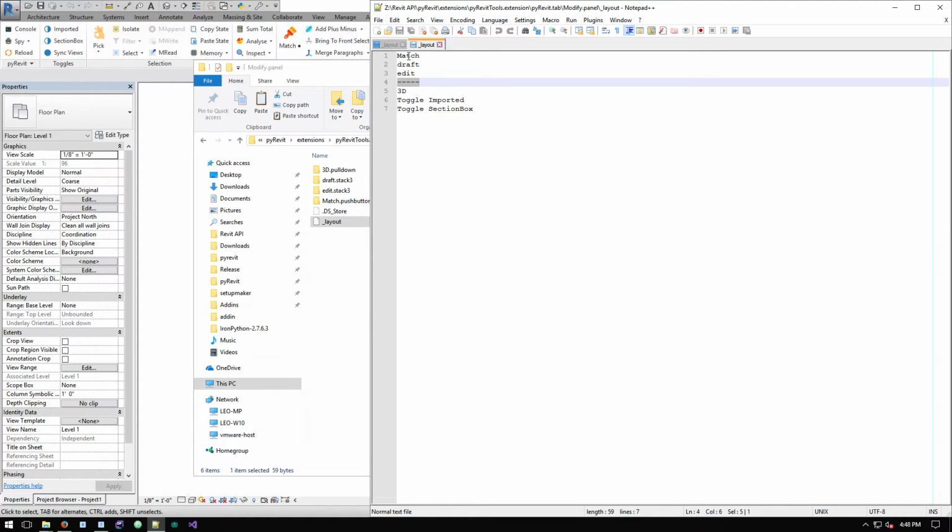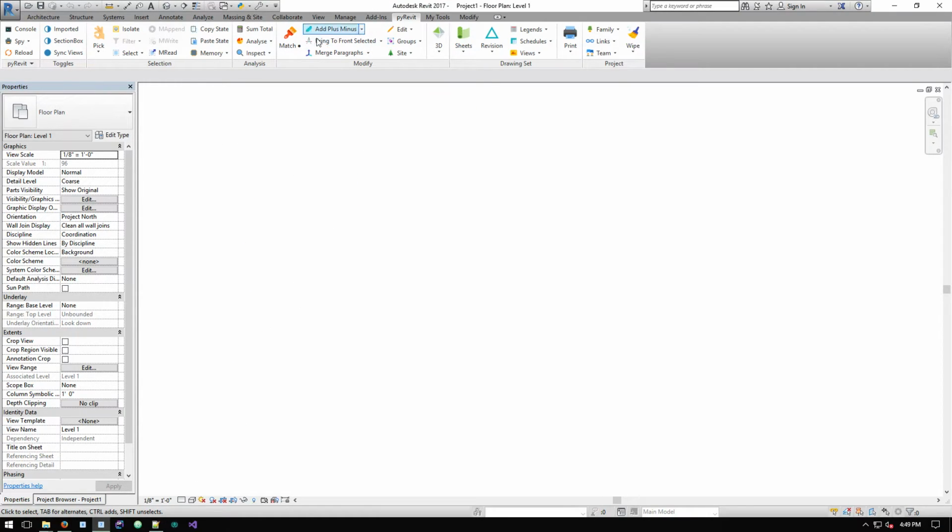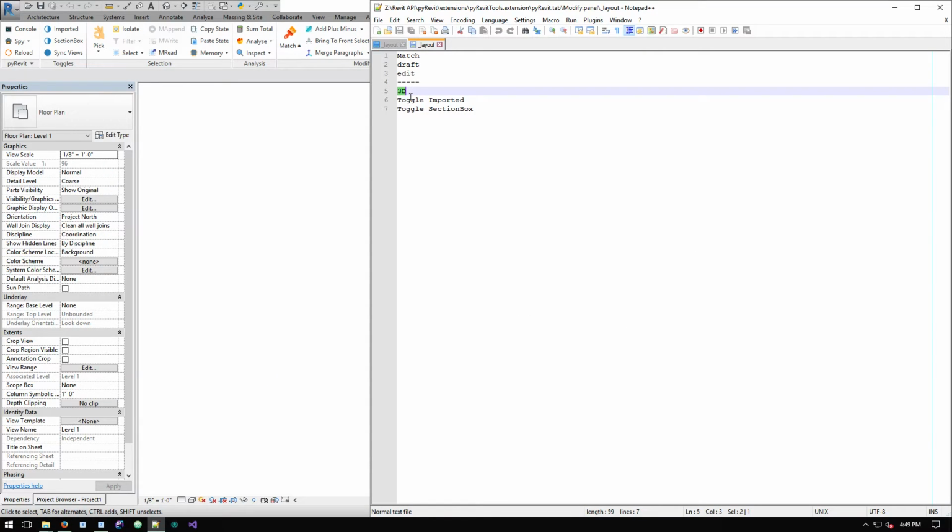This means that do match, create match, draft stack, edit stack, and then create a separator. So match, the draft stack, and then the edit stack, and then there's a separator. And then you'll see that you want the 3D tools, and then toggle imported, toggle section box.